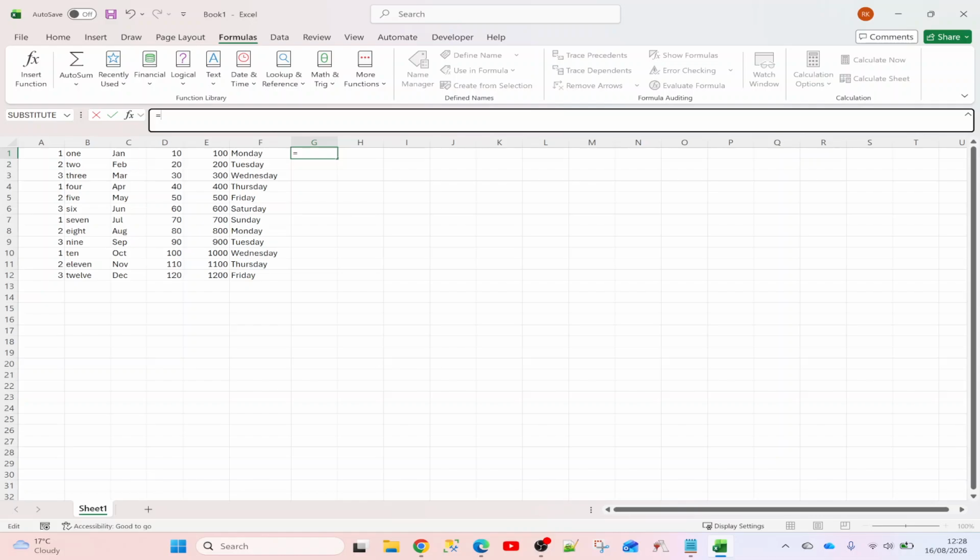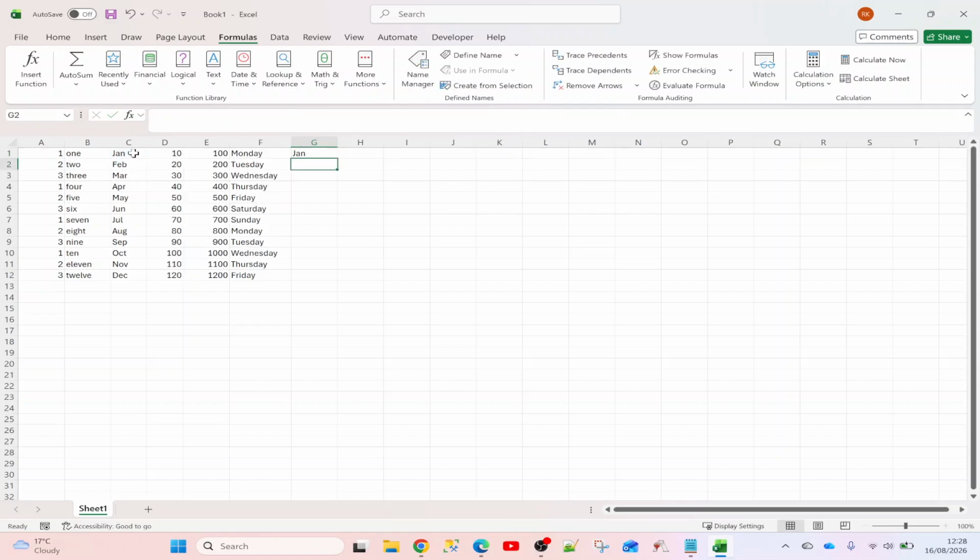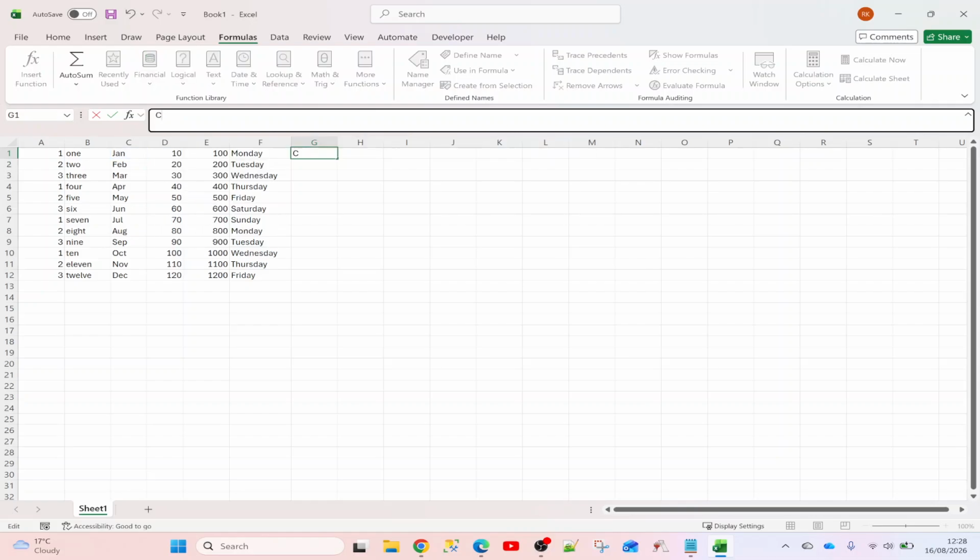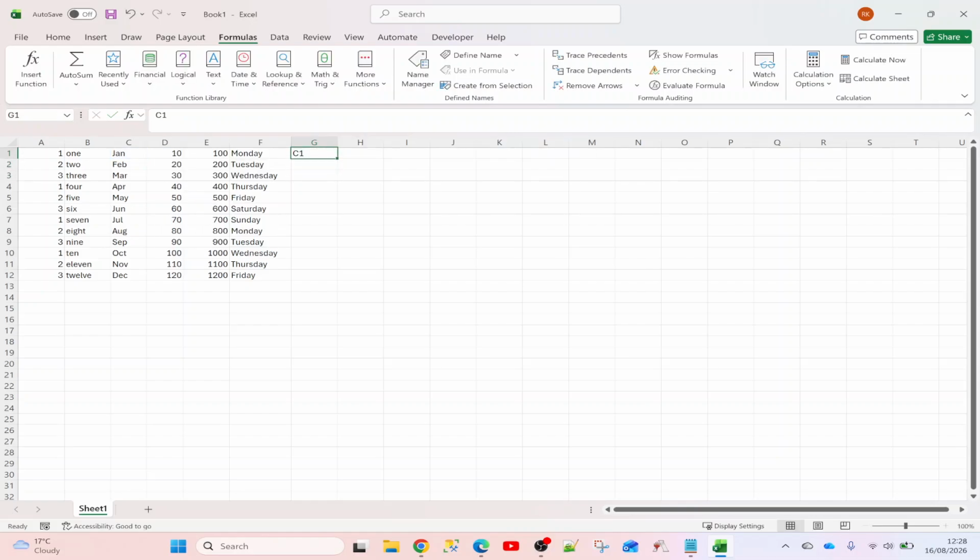We can reference a cell, so we can say equals C1, and whatever's in C1 will be output into my cell. If I didn't have the equals and I put C1, it will just put the word C1. So equals, and I can actually just click, and there is the result of C1 in my cell G1.